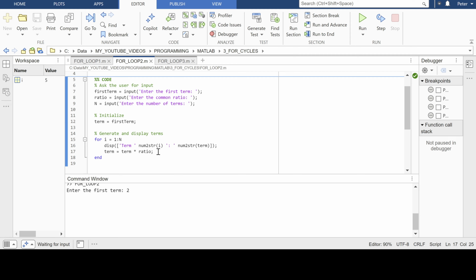Now, you might be wondering, what does num2str mean? That's short for the MATLAB function num2str, which converts a number into text. When we use num2str of i, MATLAB takes the numeric value of i, like 1, 2, or 3, and turns it into a string so it can be combined with other words in the display command. Without num2str, MATLAB wouldn't know how to print numbers together with text. So, num2str simply bridges the gap between numeric values and character text in MATLAB.